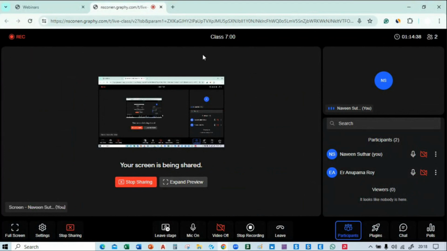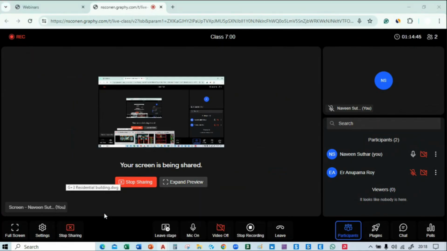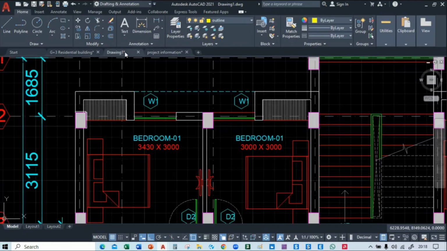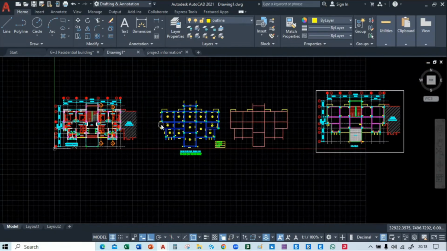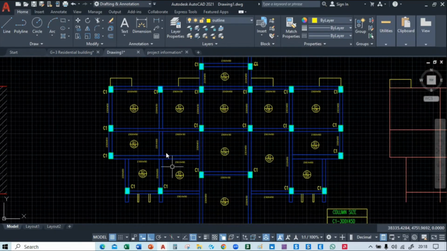So I think in this class, you had a better idea about how to prepare the framing and how to prepare the center line in very little time. It's a very small project, and we can cover these projects in very limited time.